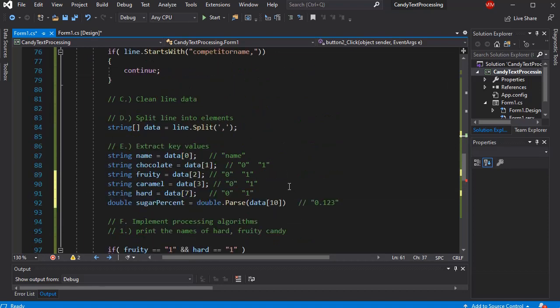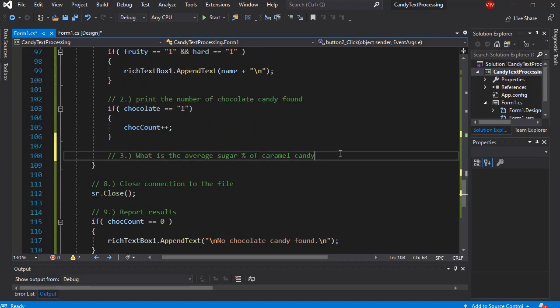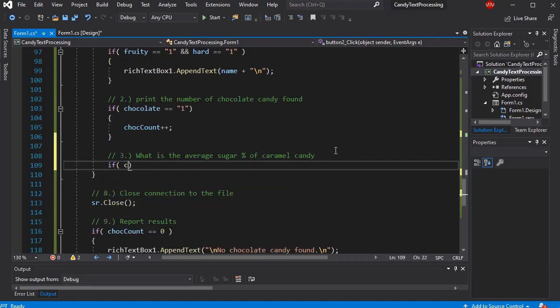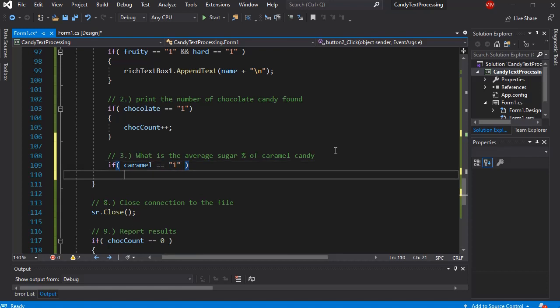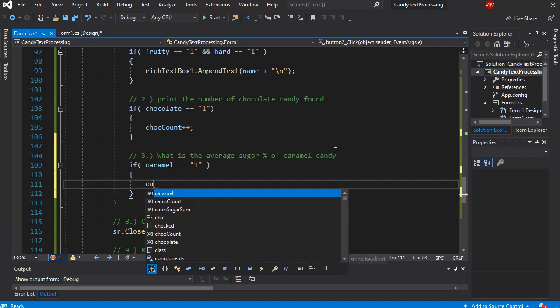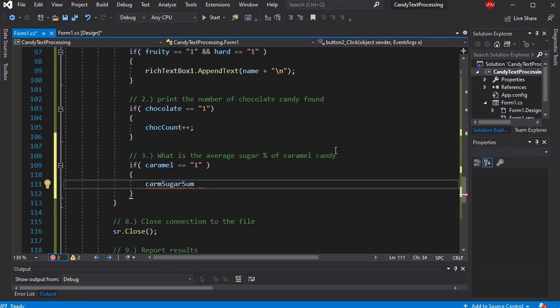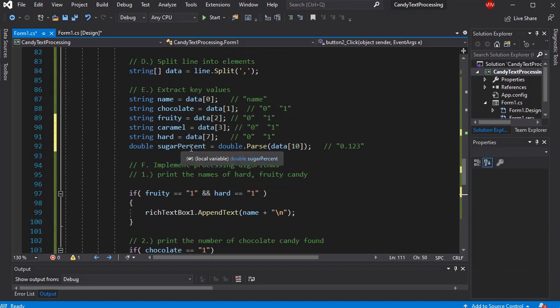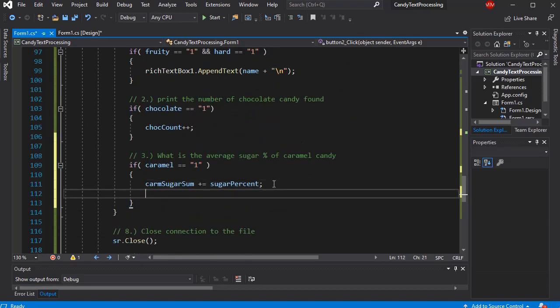Now that we've extracted all the values and set up our accumulators, the logic to solve this problem is fairly simple. I'm going to say, if the caramel value that we pulled from this line is 1, then my caramel sugar sum, we're going to add the sugar percent value. This sugar percent value is the value we extracted from the line. So I'm going to sum all of those, and I'm going to count. So my caramel count, increment it by 1, and that's it.